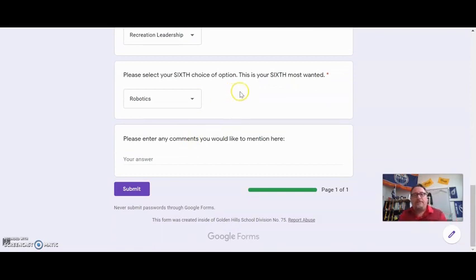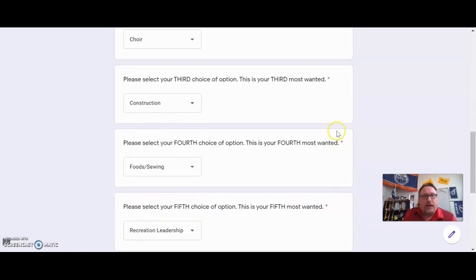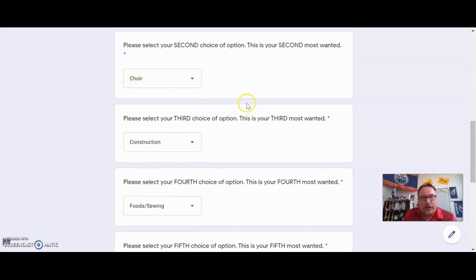And so finally, this last question gives you the opportunity to provide any information that you think would be helpful for me in building your option schedule. As you can see, I chose choir here. Choir is an option that we offer. There are 2 option periods where you can take choir in the first semester, and 2 option periods where you can take choir in the second semester.